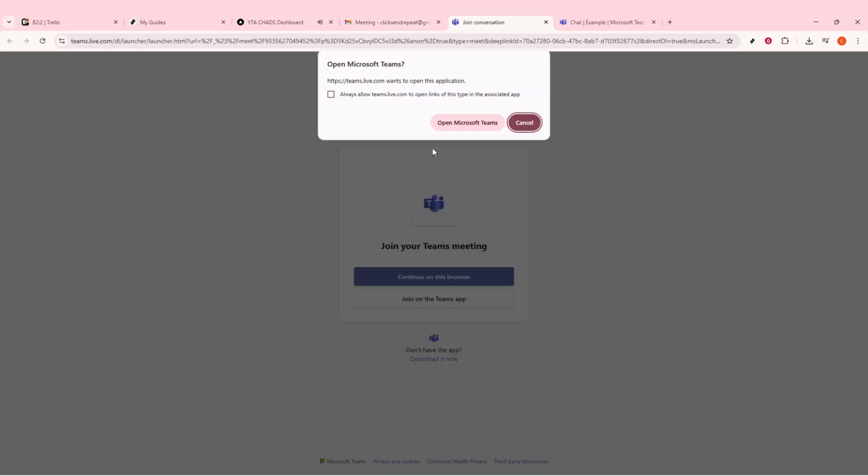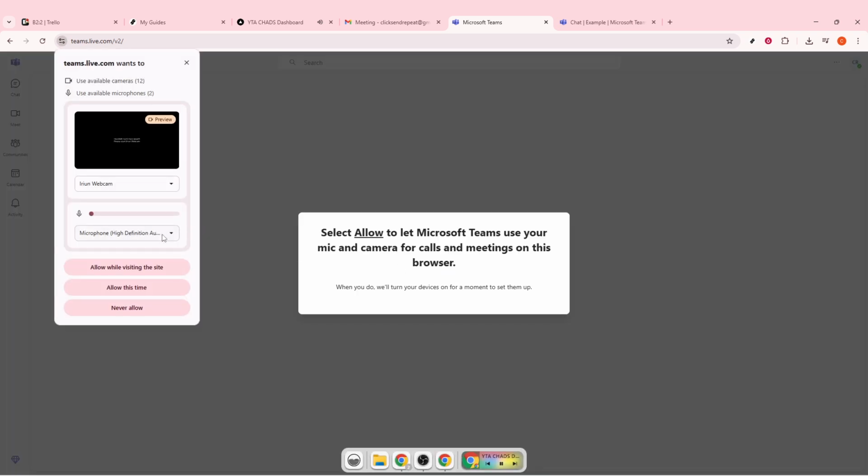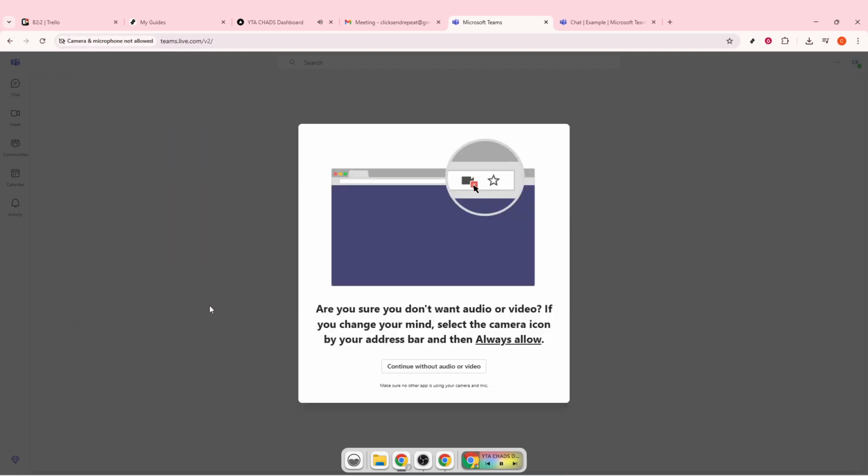Now, when you click the link, you'll be prompted with a couple of options for how you'd like to join the meeting. If you already have the Microsoft Teams app installed on your device, you'll likely see an option to open the Teams app. This is often the best choice as the app provides the full set of features and an optimized experience. However, if you don't have the app installed or prefer not to download anything, select the Continue on this browser option. This allows you to join directly through your web browser without any additional downloads.